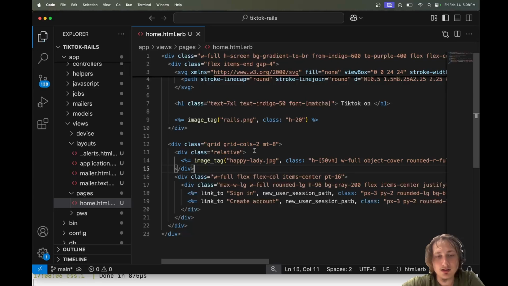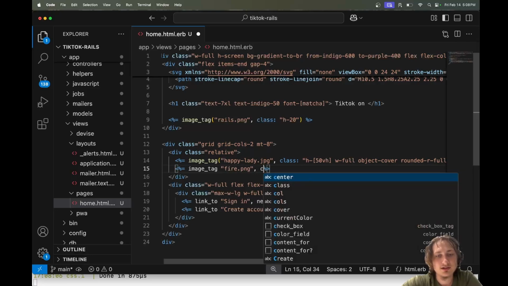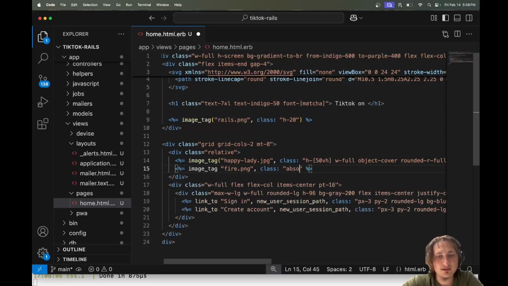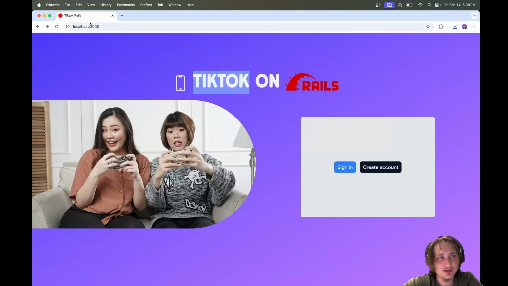And then what I'll do is I can render the fire image. So we'll do image tag fire.png. And I'm going to add some styling to absolute bottom 0, right 0. And also I'll do the width here too. So let's say like width 20, just to set how big the image is. Let's reload, and boom, we now have the fire icon.